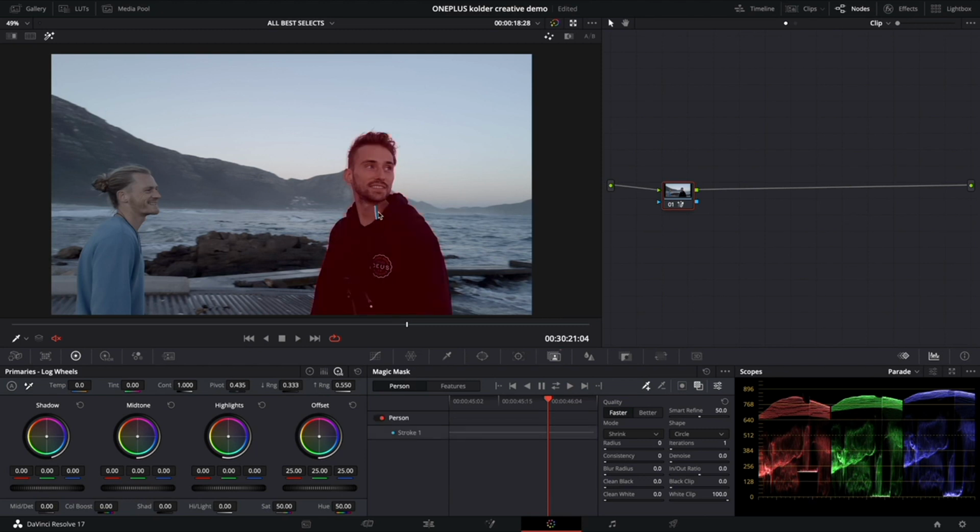And right after you do that, you'll see a red selection of what it is DaVinci thinks you're trying to select. Now, if you're not seeing this red overlay, that's because this button right here is not enabled. So make sure that toggle mask overlay is enabled so that you can see that red overlay.